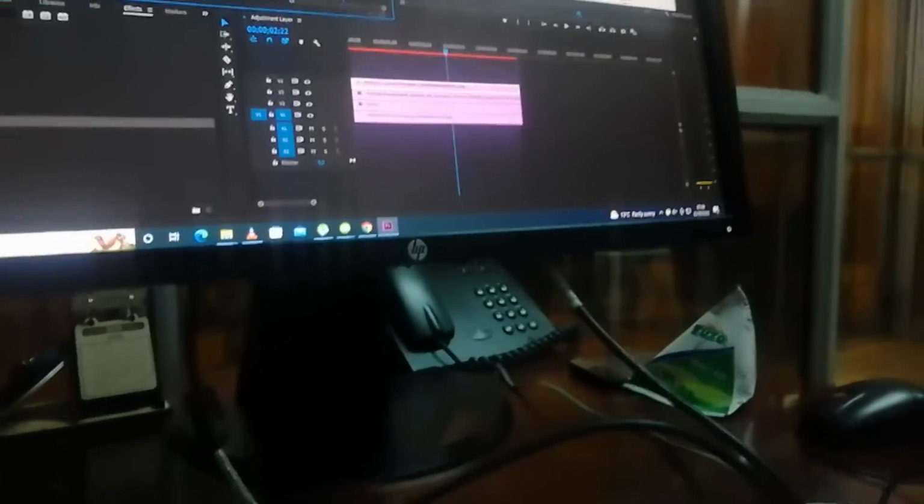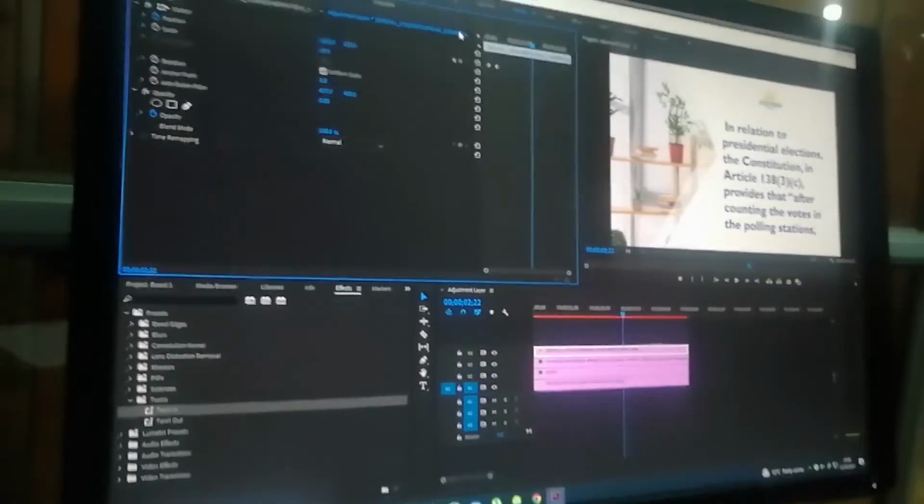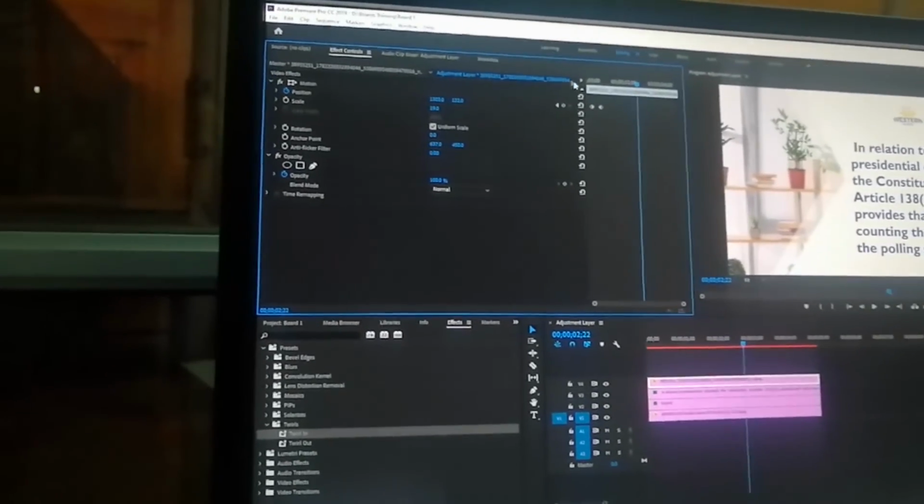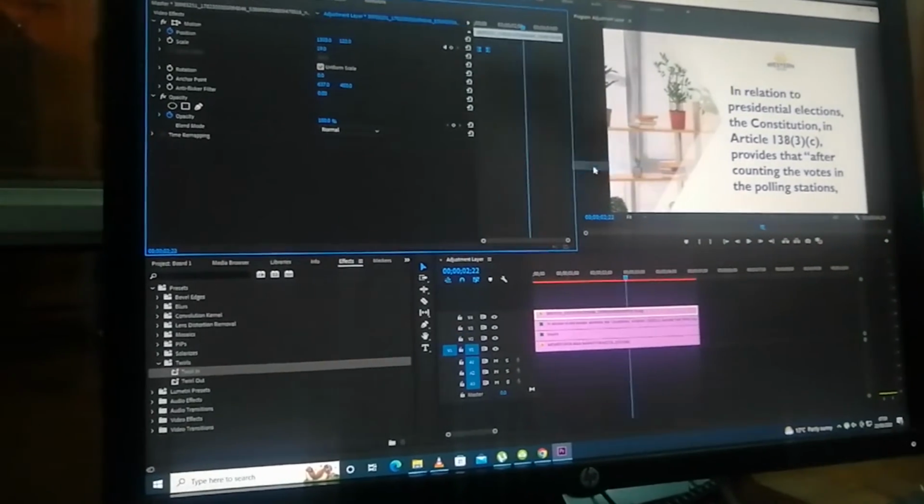Yes. Okay. For animations, all you need to know is the keyframes. Keyframes. Yes. If you want to animate video, or still images, you play with the keyframes. Then always highlight the keyframes, right click, then temporal interpolation, choose ease in. It makes it at least a little bit smooth. Okay.